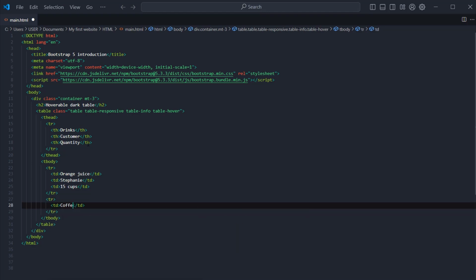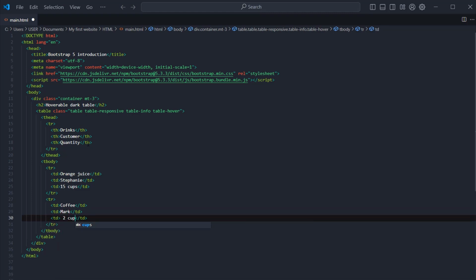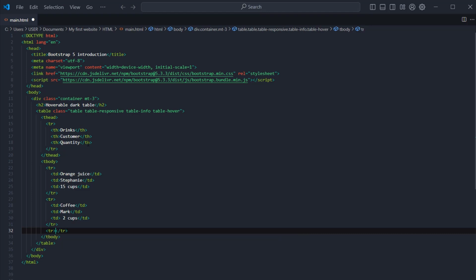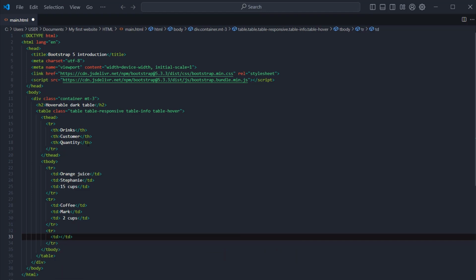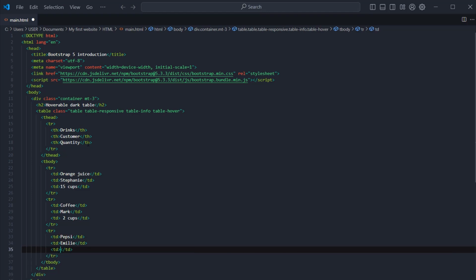Let's go with coffee. Mark, 2 cups. New table row, table data. Let's make this Pepsi. And Emily. Lastly, 5 cups. Okay, now that's it. Let's see how this all works out.